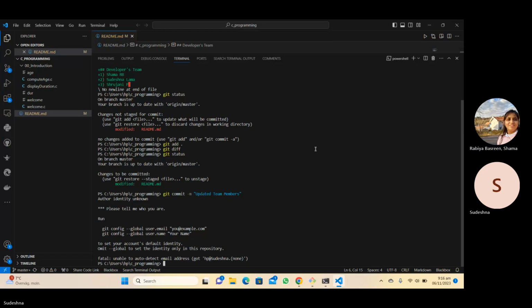Now what happened? You updated, but see, your Git application doesn't know who you are. So for that, you have to tell Git that this is you. They are suggesting you update two things: the global user.email and user.name. Individually run these commands. Wherever there is yourexample.com, you give your email ID, and you give your name.